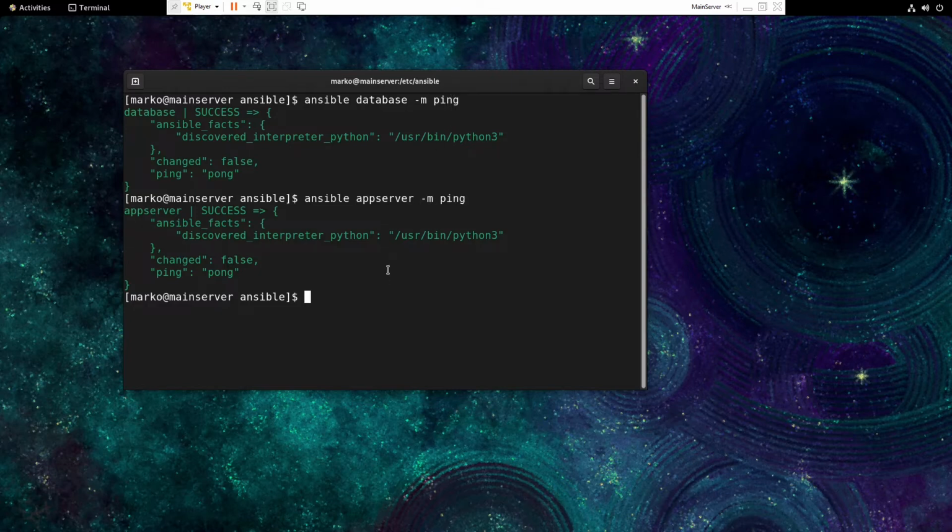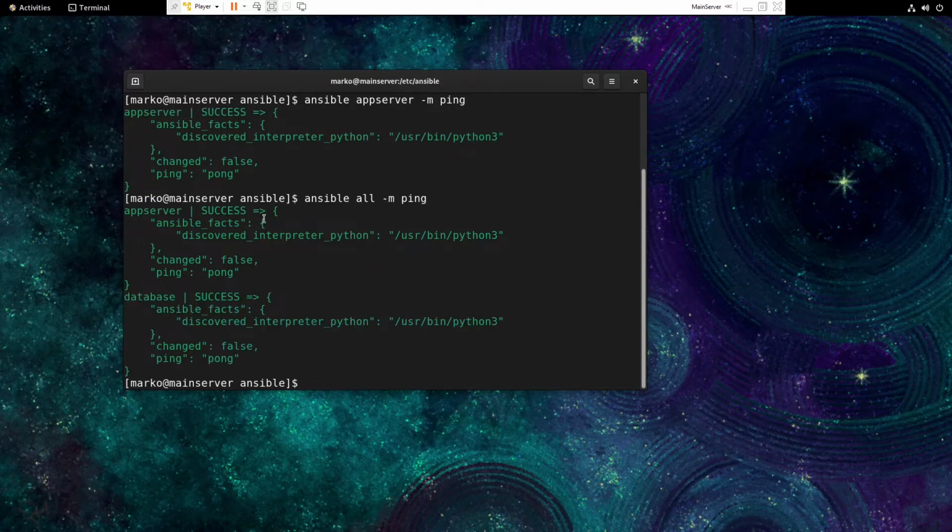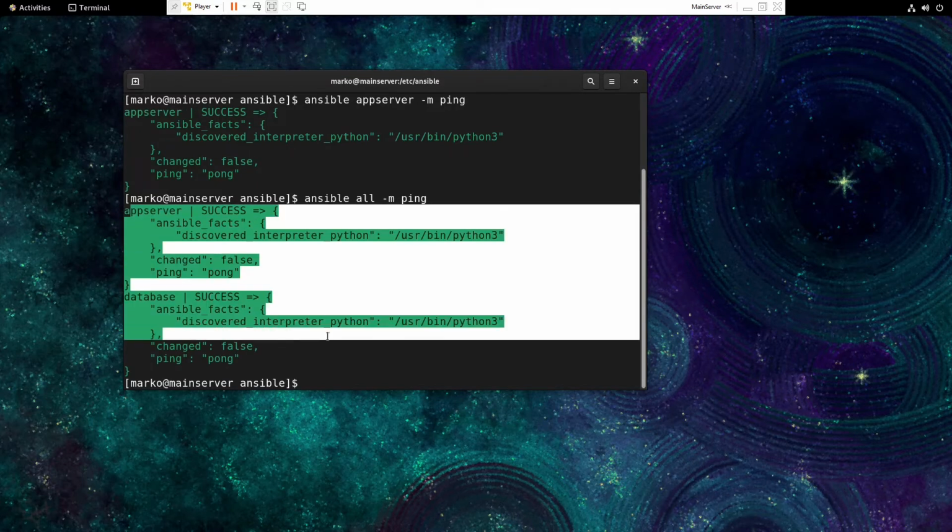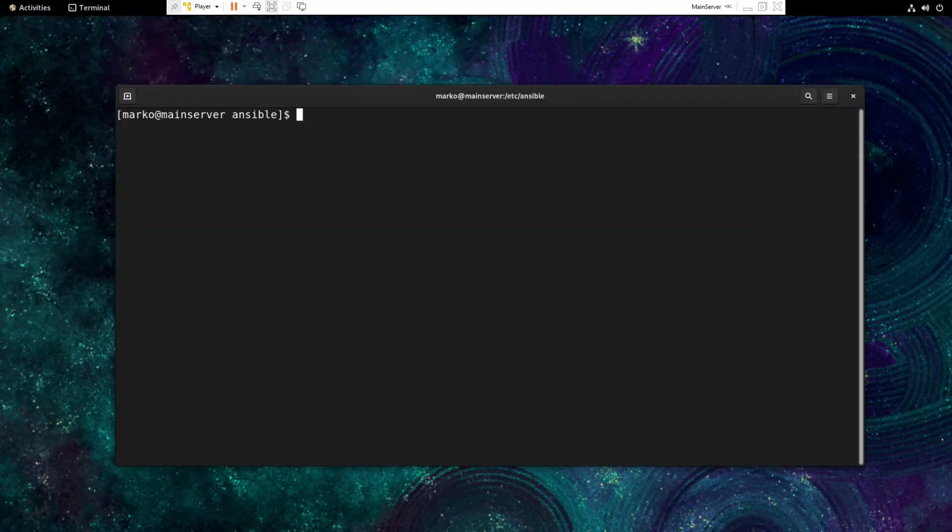So let's look at another command. Ansible, instead of pinging each server by name, let's just type in all. And as you can see, that's automatically going to show us all the servers. Now let's run another Ansible command.